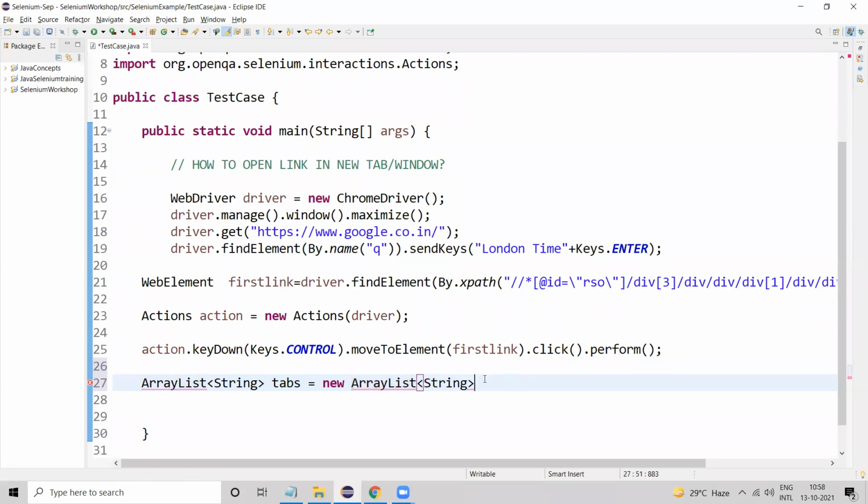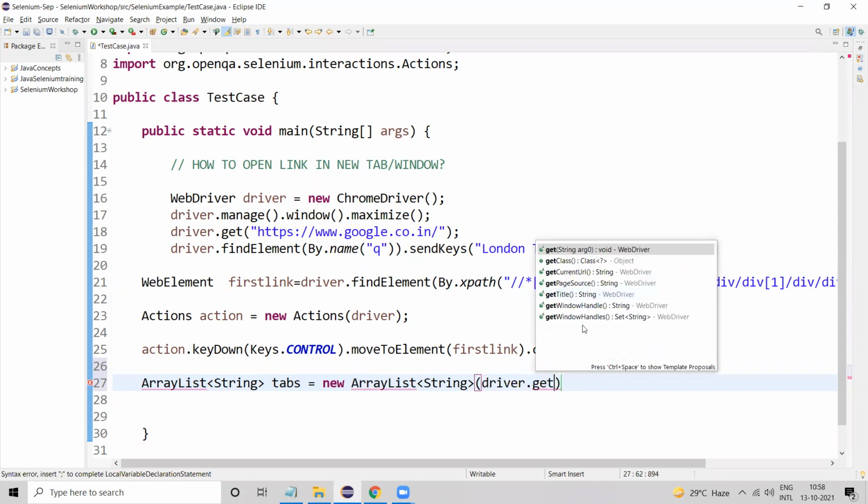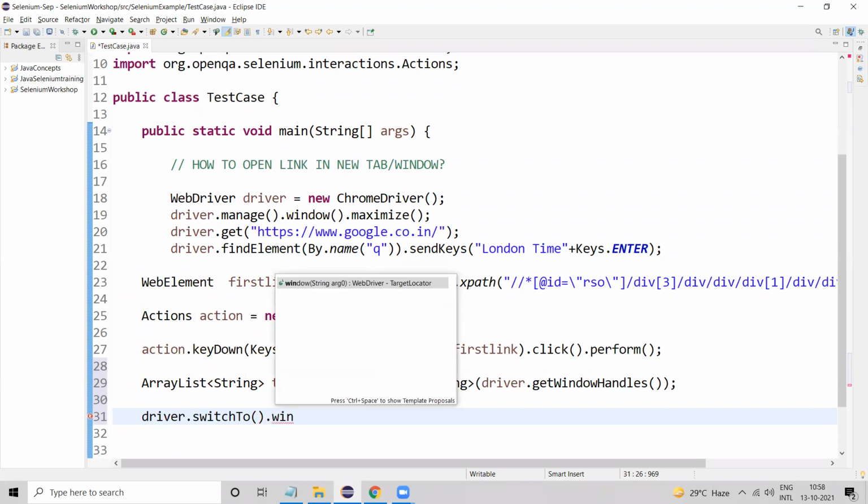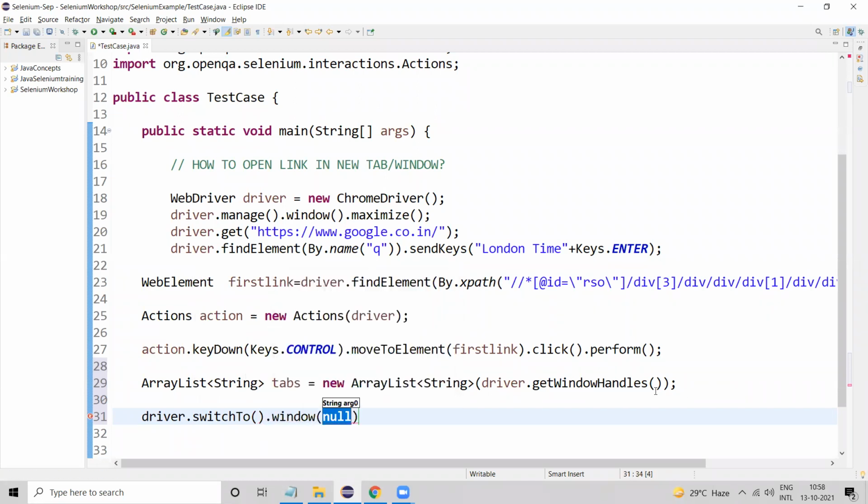I just want to pass driver dot getWindowHandles. Here I am just calling the new ArrayList class, so getting the window handles and storing it in tabs. Now what I need to do is driver dot switchTo dot window. We need to give these tabs, and get the window.